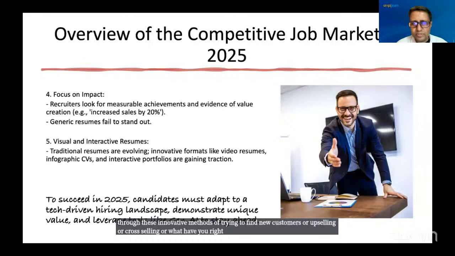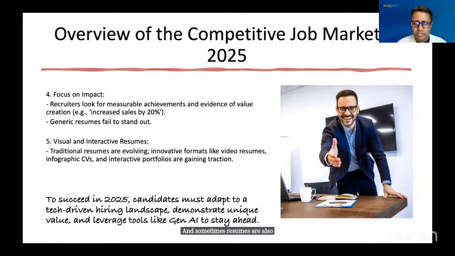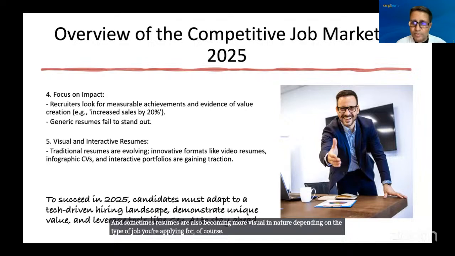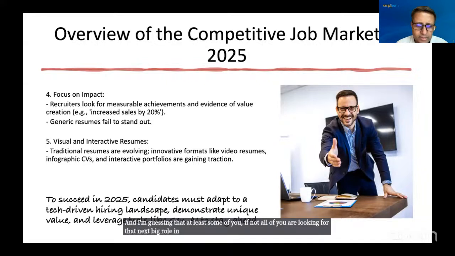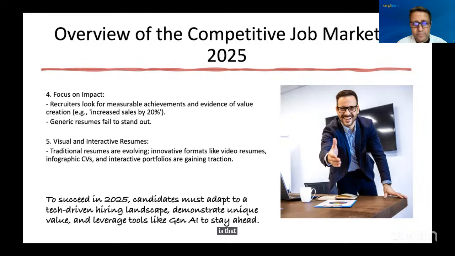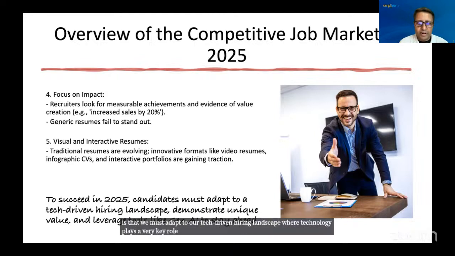And sometimes resumes are also becoming more visual in nature, depending on the type of job you're applying for, of course. I've even seen some very interesting video resumes. Not all organizations encourage that, but it is a possibility out there. So my bottom line call out to all of you, and I'm guessing that at least some of you, if not all of you, are looking for that next big role in the coming year, is that we must adapt to a tech-driven hiring landscape, where technology plays a very key role.